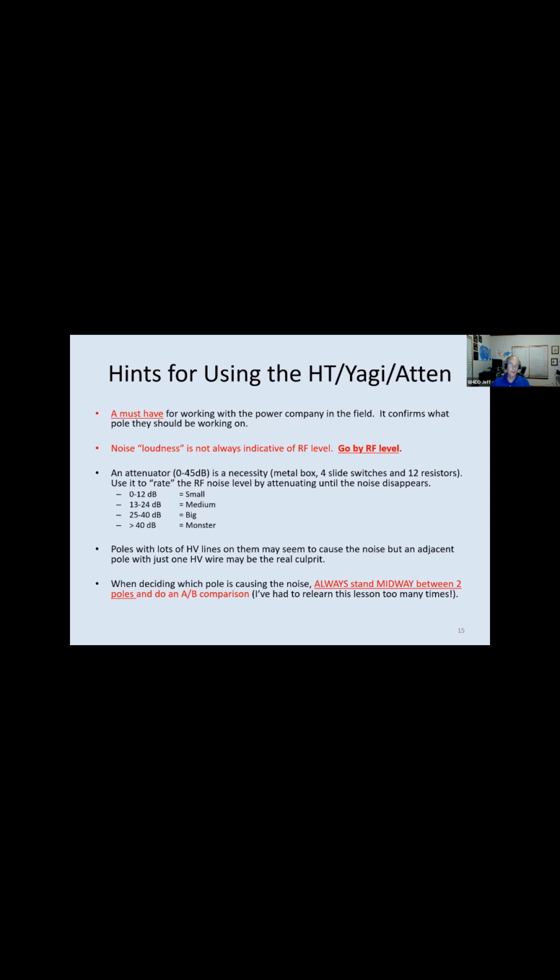And one of the things I do is I rate the noise when I'm working on a problem. If it takes 0 to 12 dB to attenuate the noise to the point where I can't hear it any longer, that's really pretty small. 13 to 24 I classify as a medium. 25 to 40 is a pretty big noise source. If it's more than 40 dB, that's really a huge noise source. And if it's anywhere near your antennas, you're going to hear that guy. Most of the time, those really big noise sources are lightning arresters, but that's not always the case.